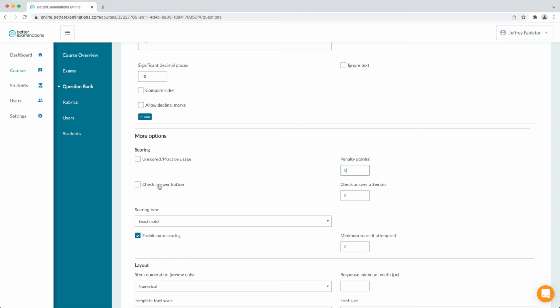I can add a check answer button. This allows students to verify they've got the correct answer on the question. If check answer attempts is set to 0, it means they can check their answer multiple times. If it's set to 1, it means they can just check their answer once.